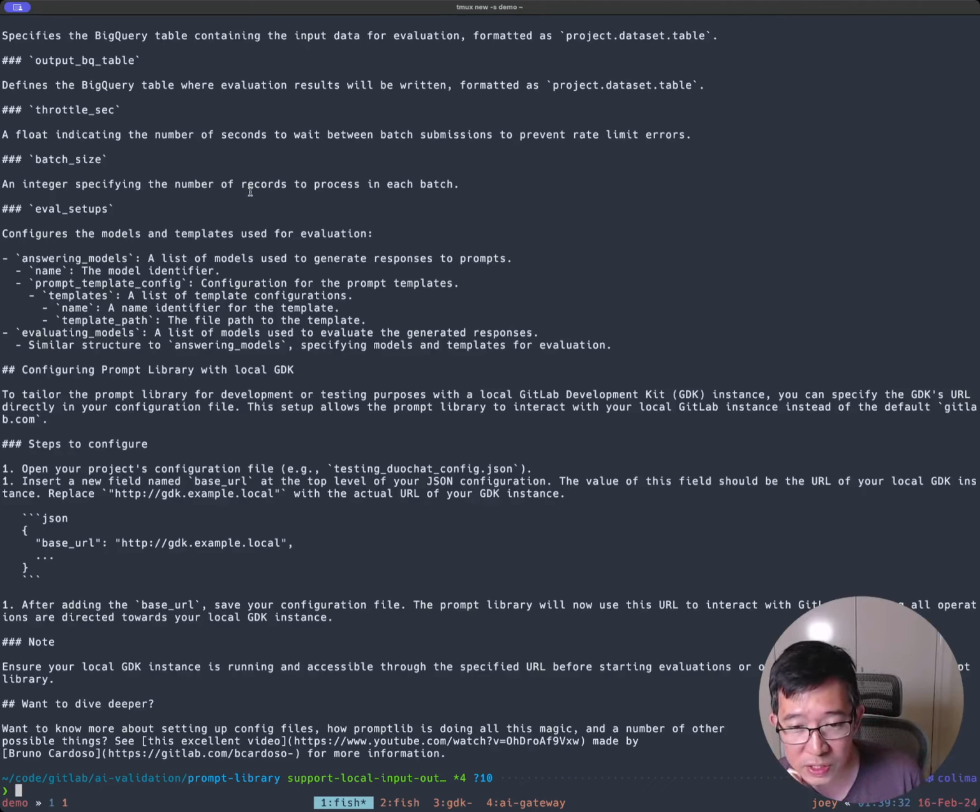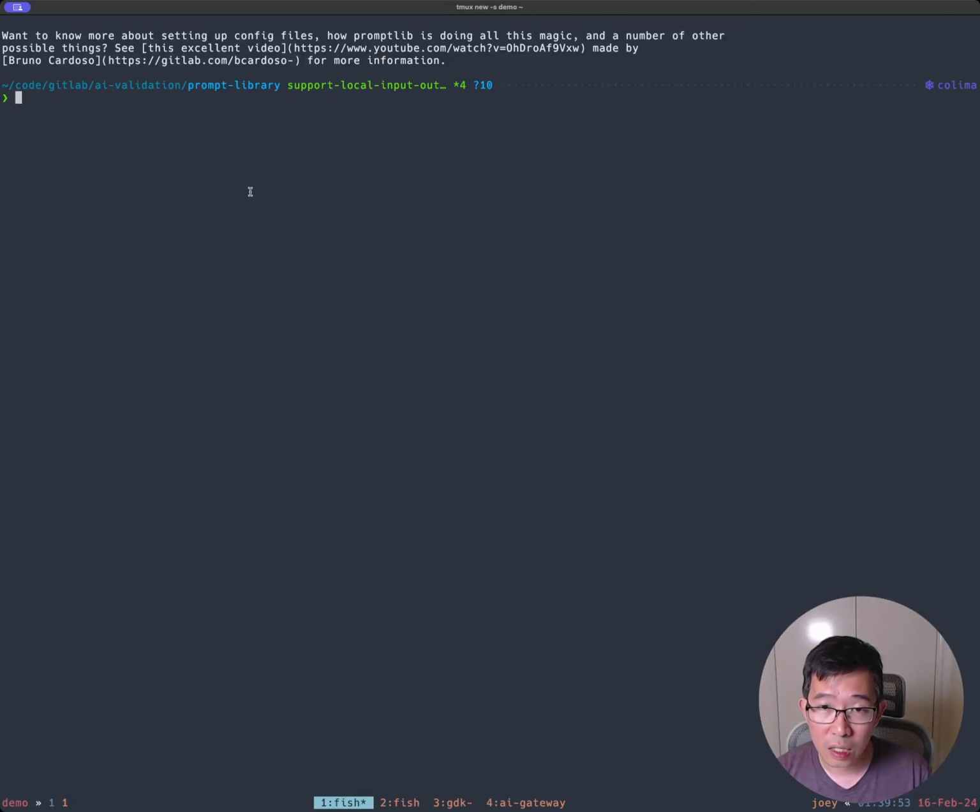If you have any questions, please feel free to ping the team. But the instructions I have here should ideally be self-serve as well. So you should be able to get the service account access key set up and get it running. I already have it set up, so the next step for me is to look at the config file. This is the driver of the whole evaluation.